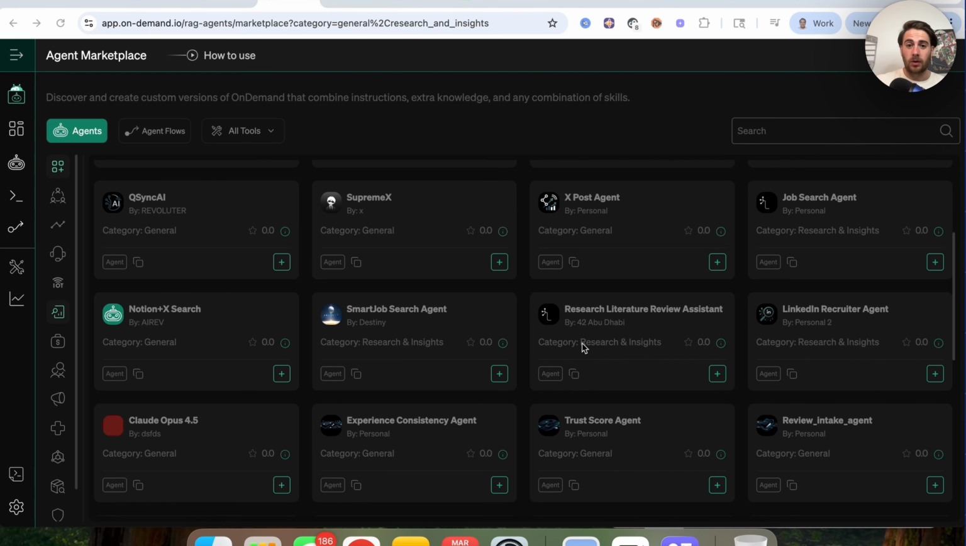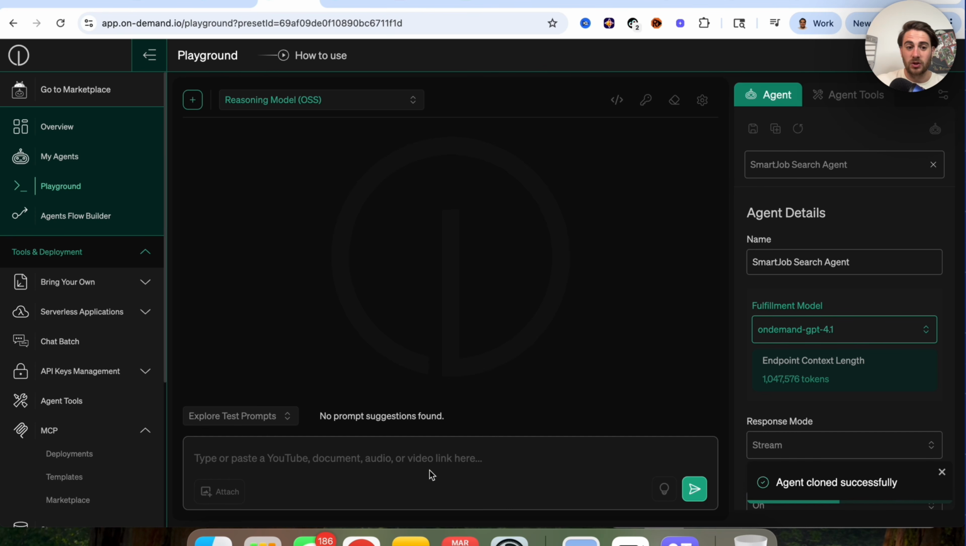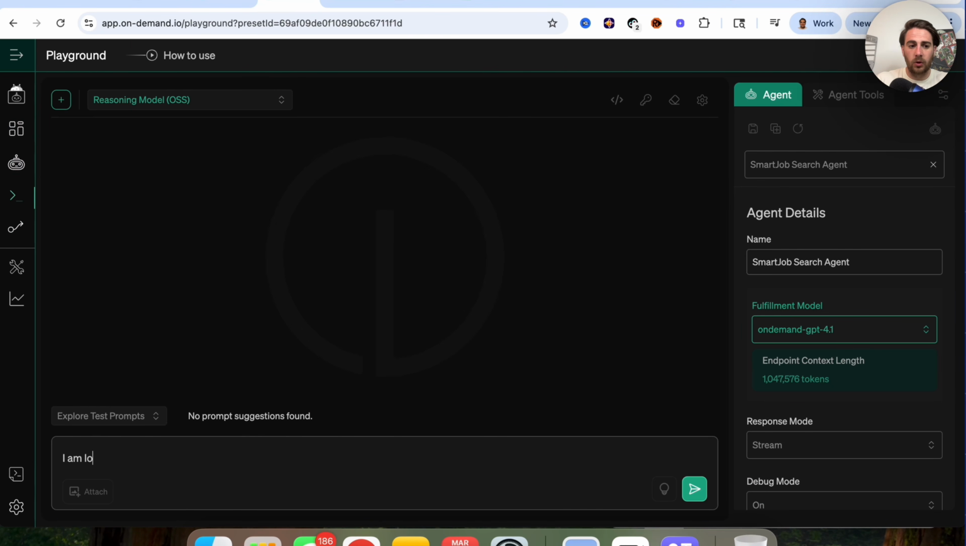The last agent and automation that I want to show you is going to be the smart job search agent right here. We could see that the description for this is that this is going to automate your job search by going through LinkedIn and various job boards and delivering tailored results directly to a structured Google Sheet for review and organization. This right here is incredibly powerful because this is going to help you find a job if you need to. For example, we could say to this, I am looking for a software engineer job in Los Angeles or New York City.